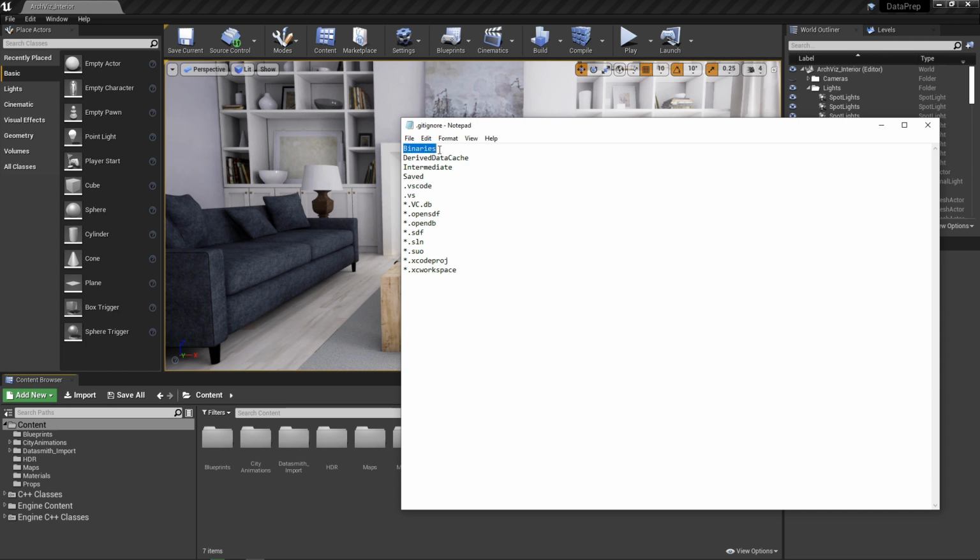So the first ones here are folders. So we have binaries, derived data cache, intermediate, and saved. We don't want to check any of those into our repository. And then all of these here are going to be file types. So anything with these file types as the extension, we don't want to check in. Obviously, if you did want to check some of these in, you'd need to delete them from this file. And of course, you can add other file types and folders here as well.